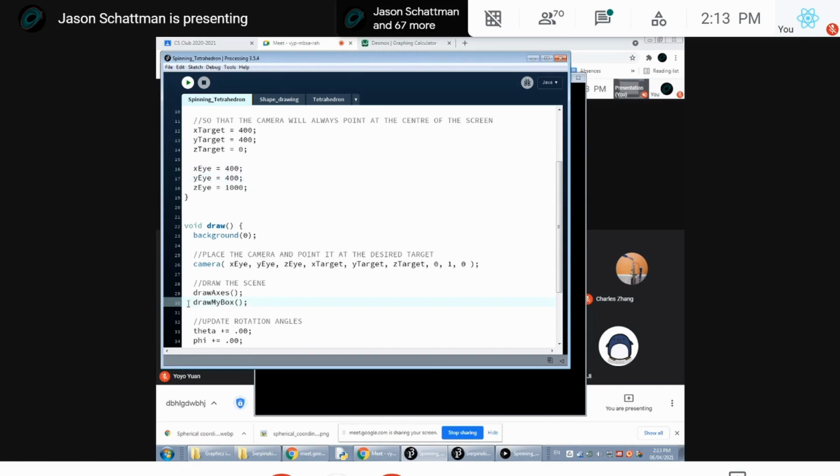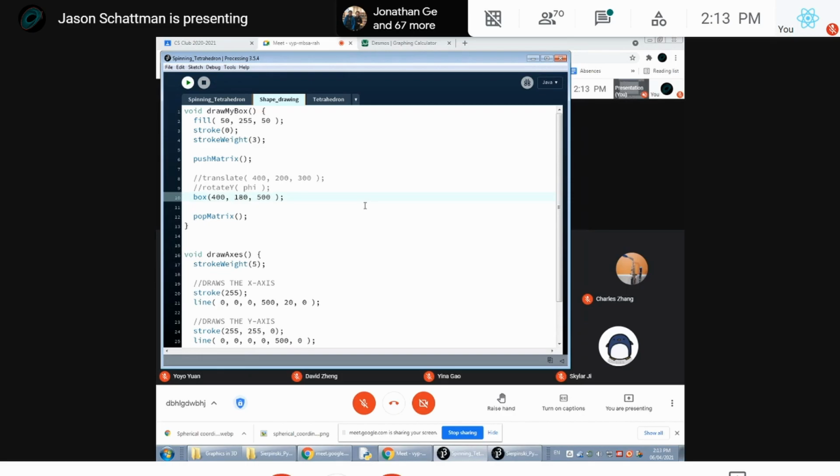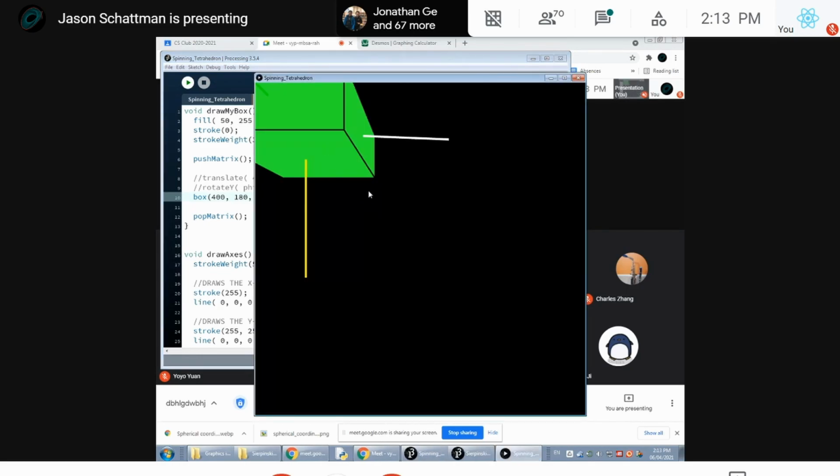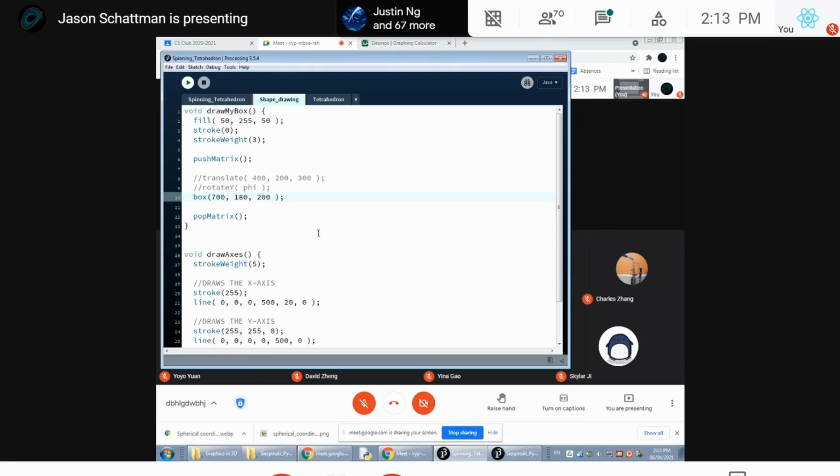But now let's show how we actually draw this box. So I have this procedure called draw my box, where I fill it with some kind of color. In this case, it's a shade of green. And then there's a command in Processing called box, which tells you that it's going to be this wide, this long, and this deep. What if I made this a larger number? Let's make this 500 instead of 50. So it's a much deeper box now. What if I make it wider, but not so deep?